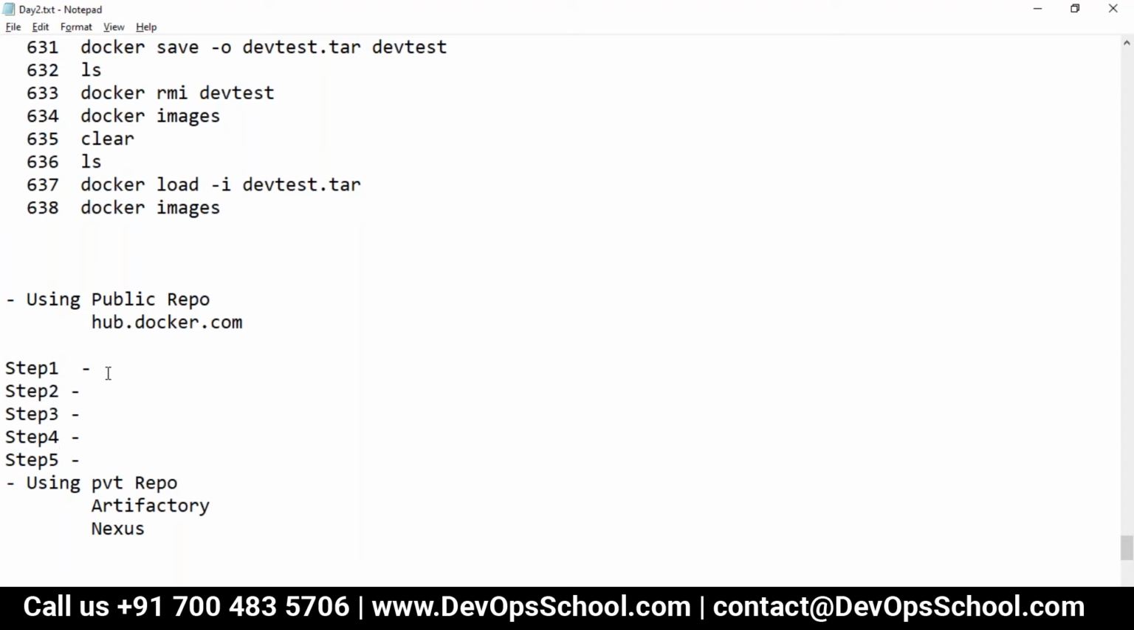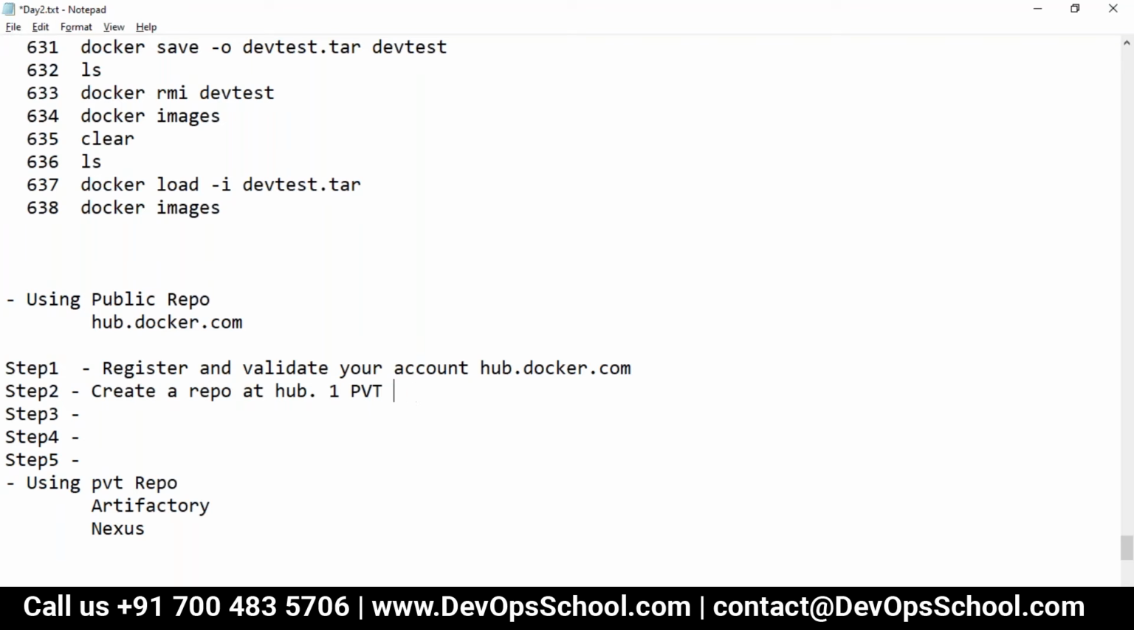First thing you have to do: register and validate your account at hub.docker.com. This is simple, and it's a free account. It's like GitHub, you get a free account, and anyone can register. Then you have to create an empty repo at Hub, just like on GitHub. And let me tell you, one private repo is free here, and you can create unlimited public repos.